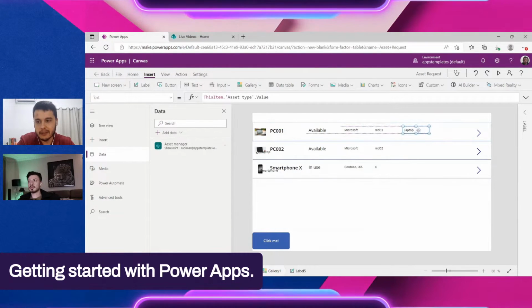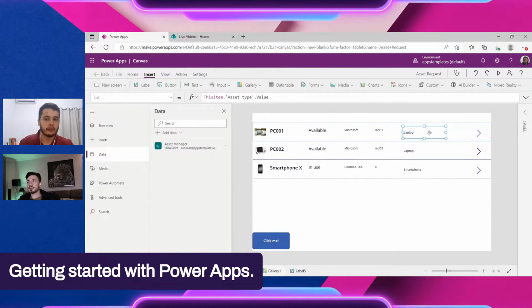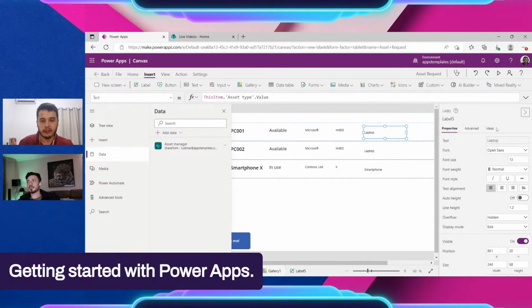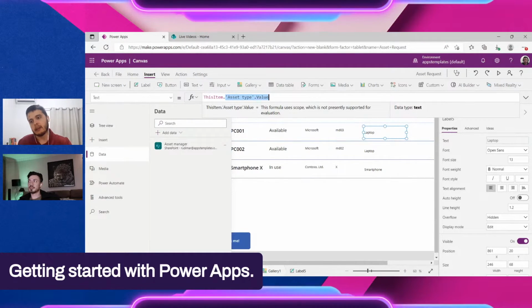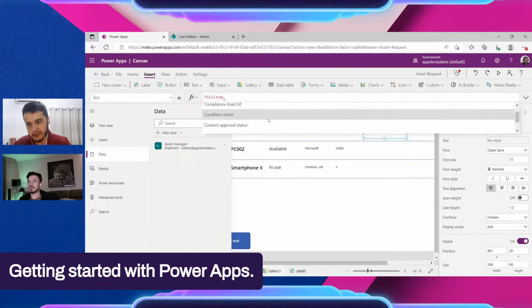Now it's just brought the asset type, but I won't keep adding more and more and waiting for the notes to come. So I will just change the text of this label. This is one property of the label that shows text, and we can change the text it shows. So instead of this item.assets type, I'm going to go to this item, delete everything else, add the dot again. Power Apps shows me the options here inside, so I like to do this instead of typing and getting it wrong. So I see here condition notes.